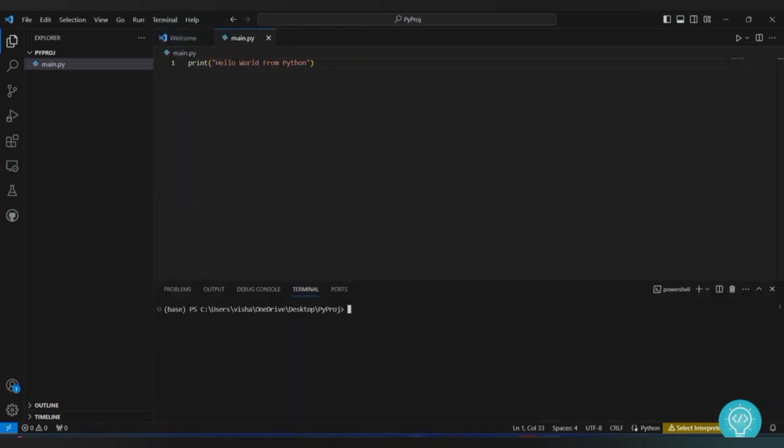Now see this dashboard and learn about this. If you want to see your code output, first write python, then write your file name, main.py, then print.